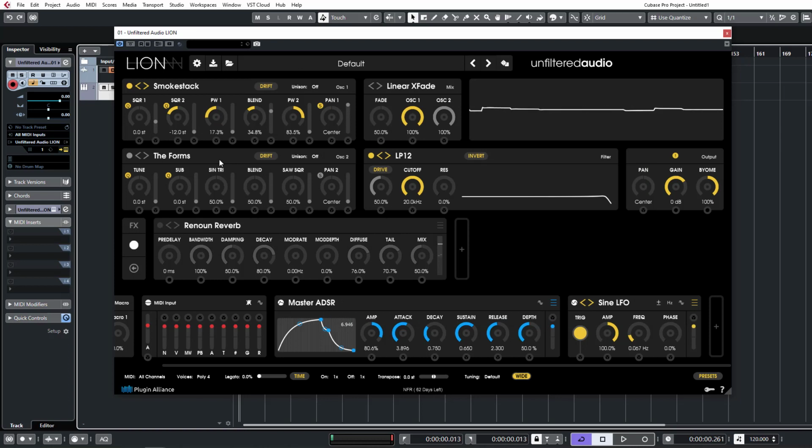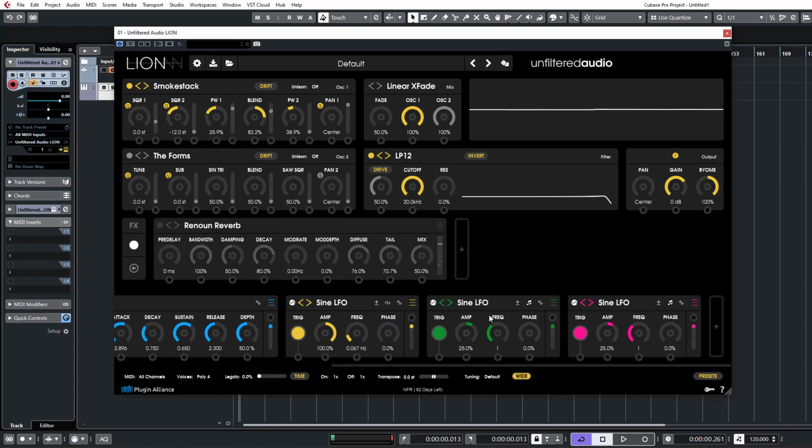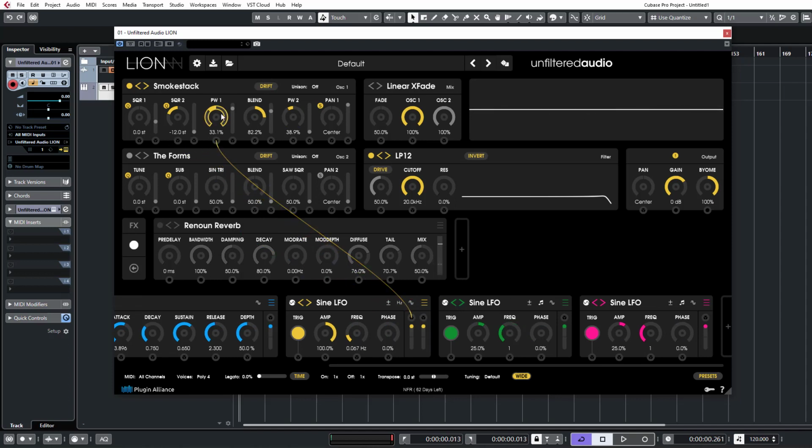Smokestack. So Smokestack was kind of similar to the square stack, but this one has PWM, a pulse width modulation for each of the squares. It's actually just, while we're on this one, just whacking a little bit of modulation into this to get that PWM moving slightly.